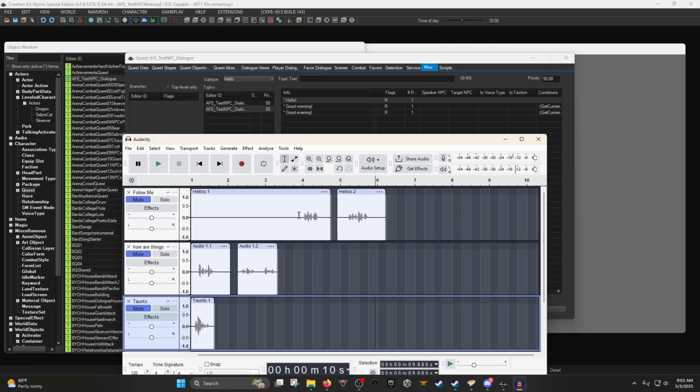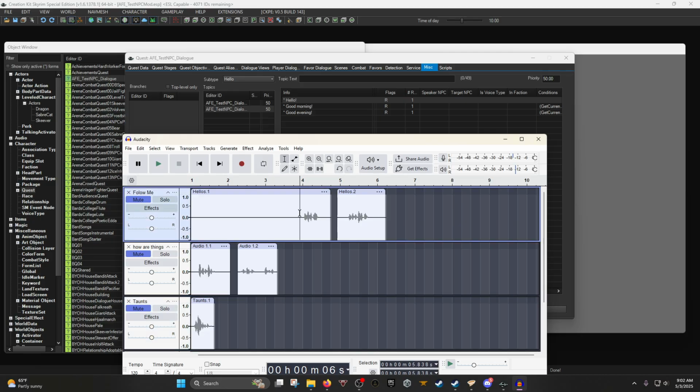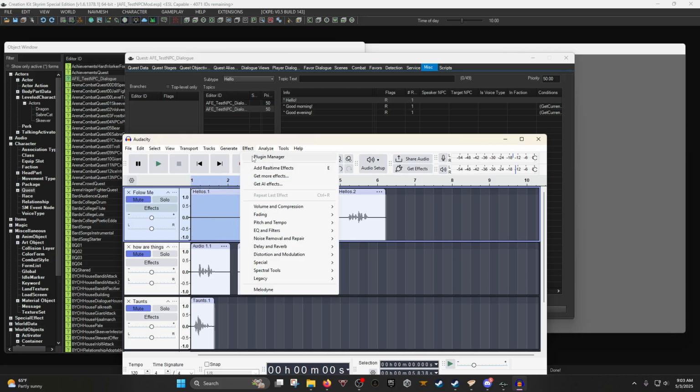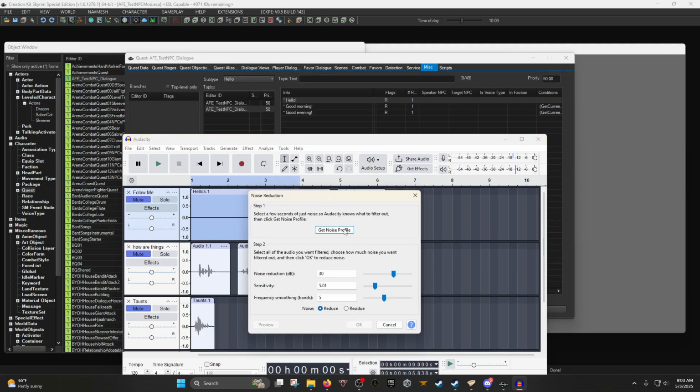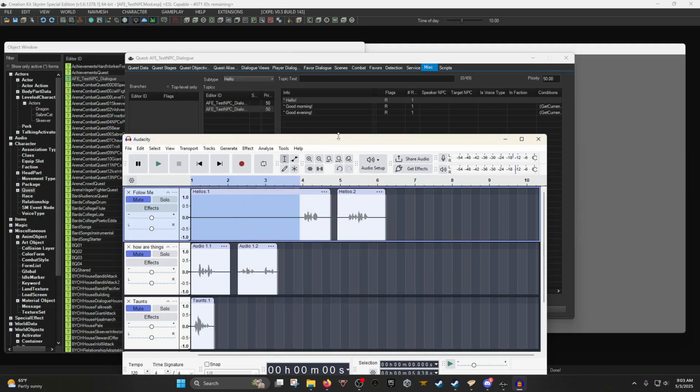So we're going to go ahead and we're going to highlight by left clicking and make sure that this little bracket icon looking thing is selected. So selection tool, or just press F1. And you're going to highlight this silence. You're going to go under effect, noise removal and repair, noise reduction. And you're going to get the noise profile. I'm going to maximize this.